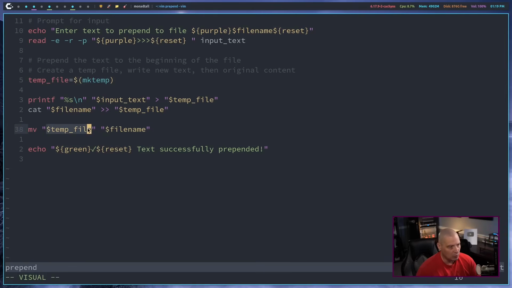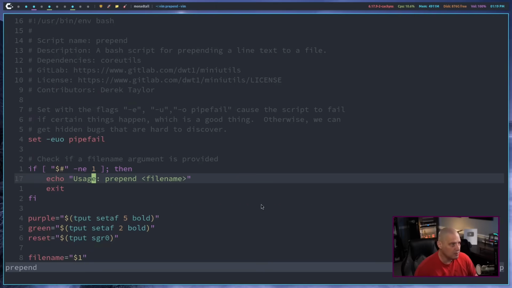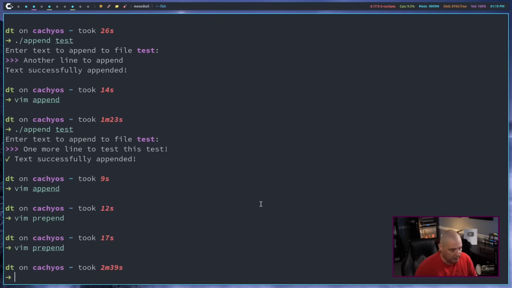It takes temp file, which is now everything, our prepended text and everything, and copies that over into file name, overriding the original file. And then finally, we echo, once again, a bold green check mark, text successfully prepended in this case instead of appended. Pretty simple scripts, these append and prepend scripts.